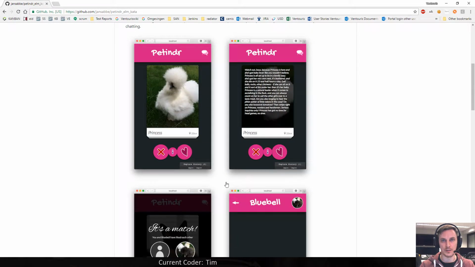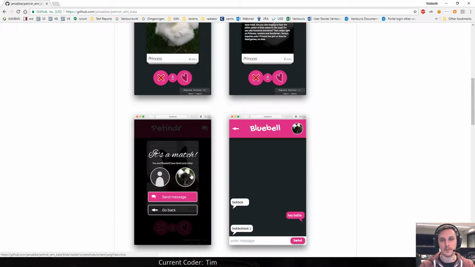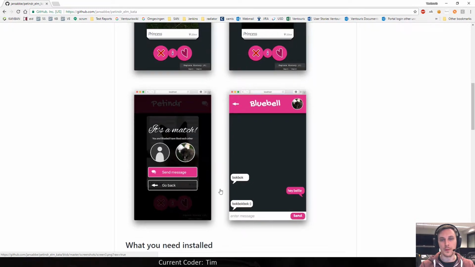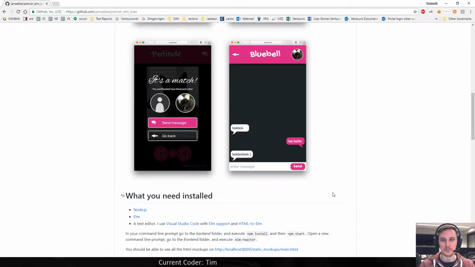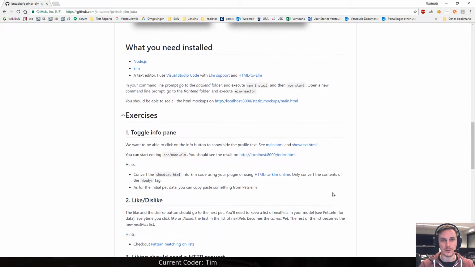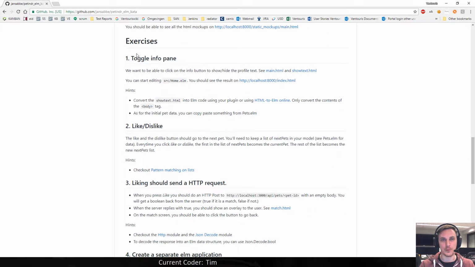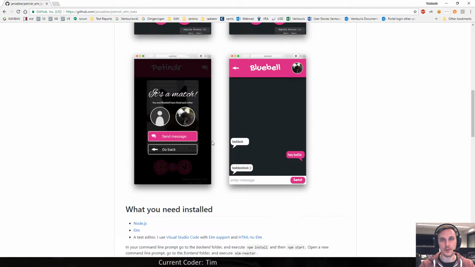So this is the application that we're building. It's a Tinder application where you can match with pets by liking or disliking them. You will get matched randomly, and once you're matched, you're also able to, or that's the idea at least, talk to chickens. Excellent.